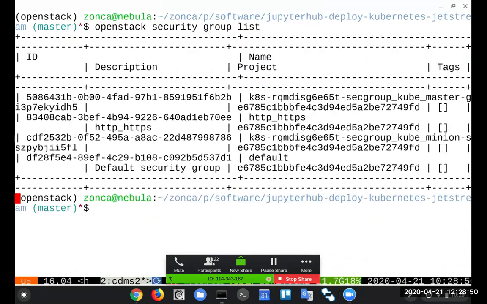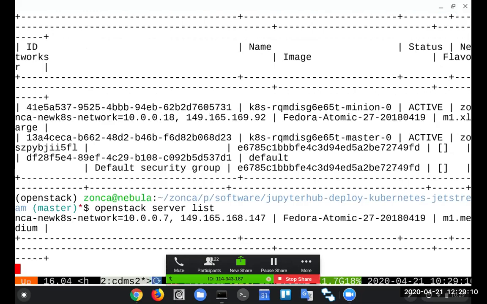Okay, these are the security groups that are created. So you see, for example, HTTP, HTTPS, the group that we saw before. When you do OpenStack server list, you can also dig deeper into the different resources that are available.